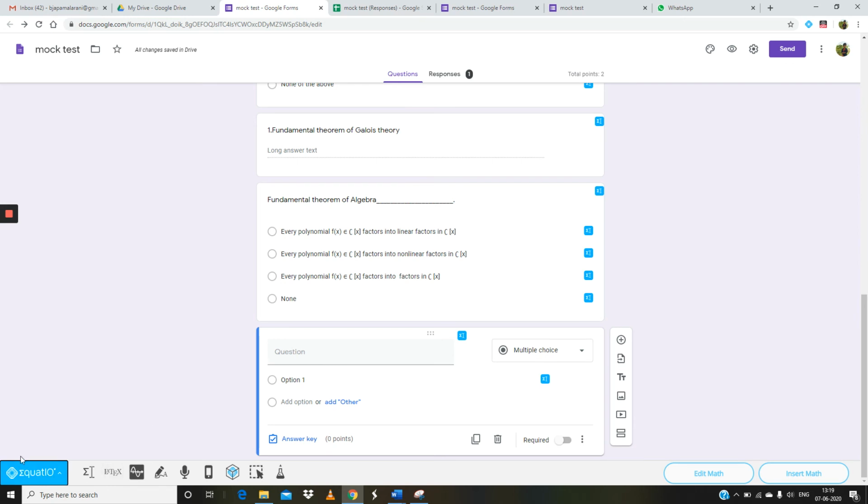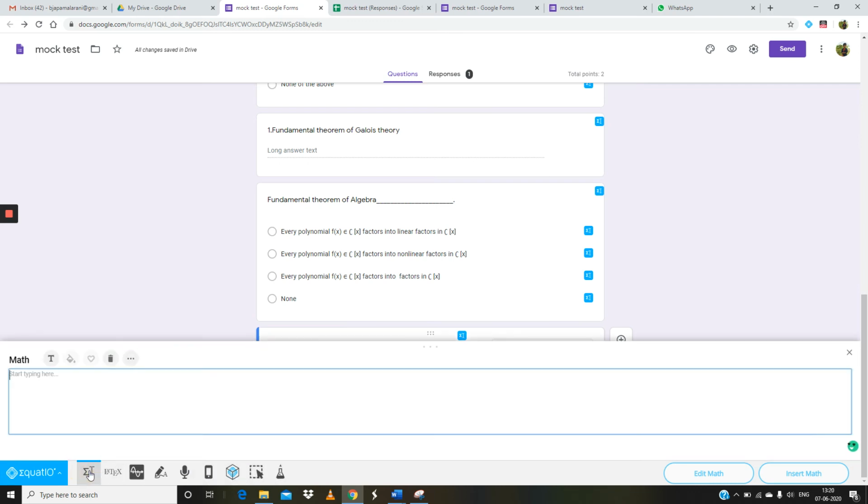This Equatio has opened here. If you want the equation editor, you can write in LaTeX. If you want the graph editor, you can do it. Handwriting recognition, speech input, voiceover, and Equatio Mobile are also available. So these are many options. We use only the equation editor here.